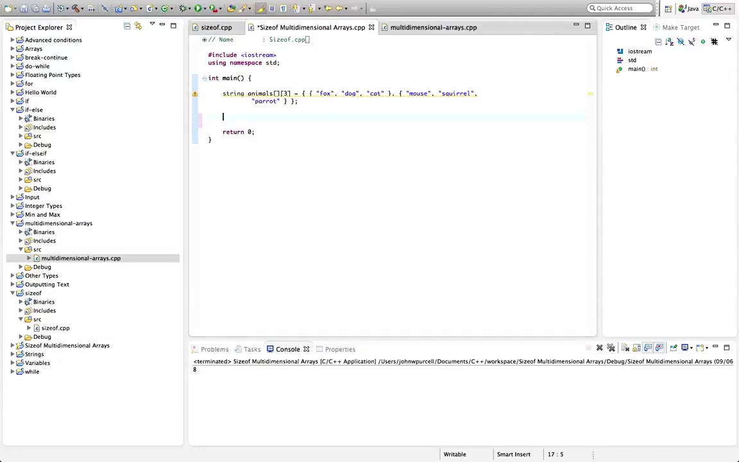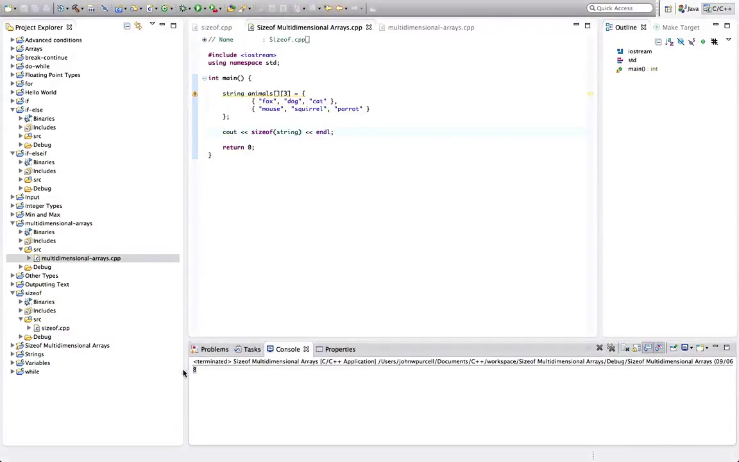It's worth trying. The way we're going to do this is, first let's investigate a little bit. Here we've got a multidimensional array. It's actually two rows of strings in this case, although what I'm about to show you applies equally well to other types. Let's investigate a bit what we can get using sizeof here. So let's say cout sizeof string for a start, endl, and let's run this. I've got an unused variable warning here. So the size of a string is 8 bytes.